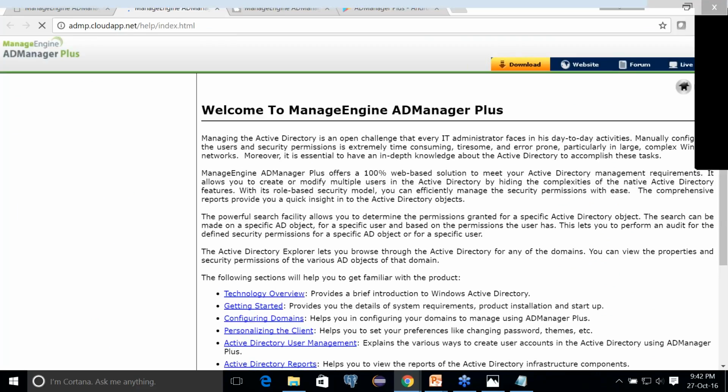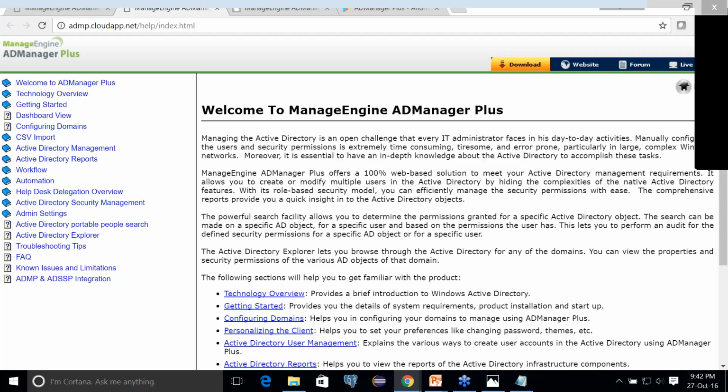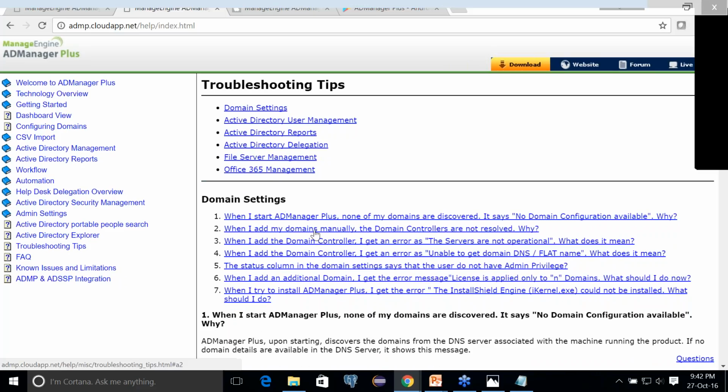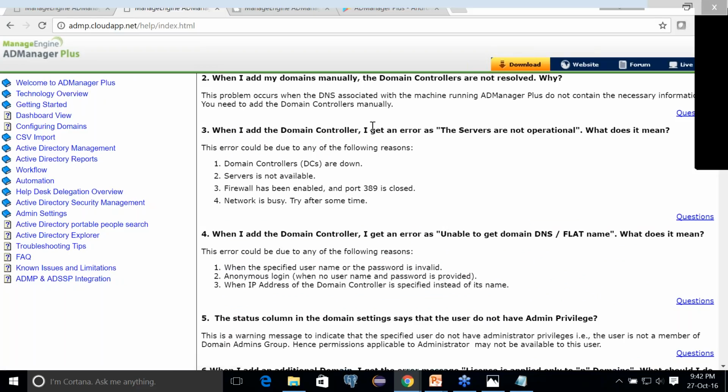So this is where you can find all the references for accessing or configuring anything in ADManager Plus. So if at all you encounter any error, just click this troubleshooting tips and you can see it over here. So when you add your domain manually, the domain controllers are not resolved. So you get this error. This problem occurs because the DNS associated with the machine that you install ADManager Plus on may not contain the necessary information. You don't have to worry about it. You can even add the domain controllers manually.